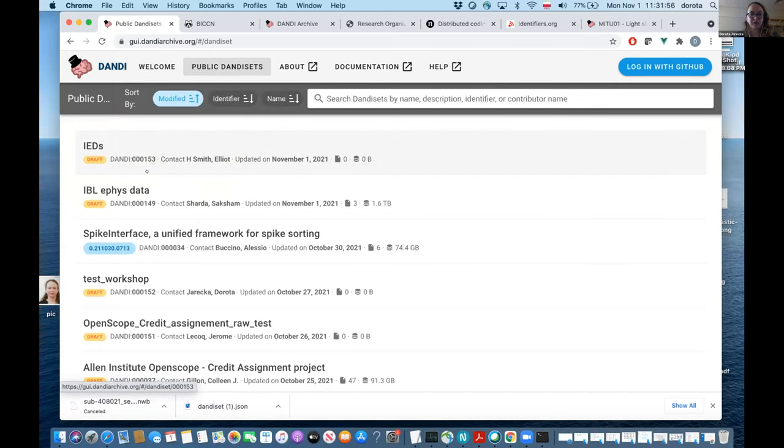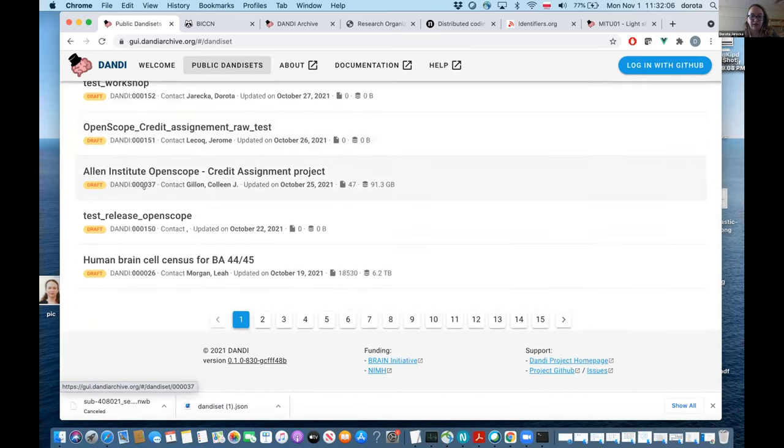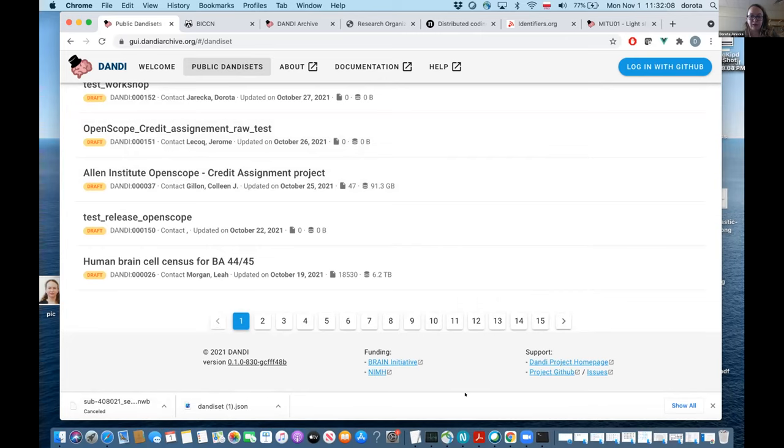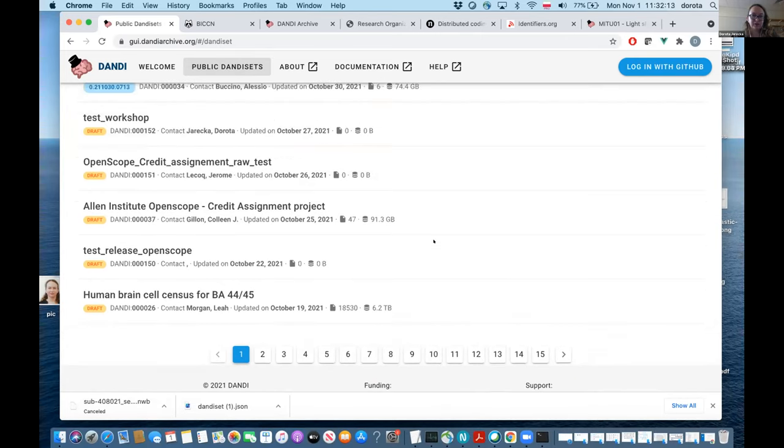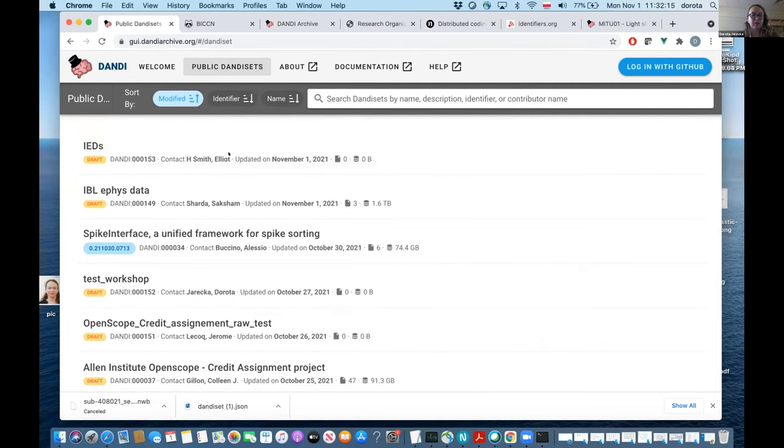This is the place where you will see all the public DANDI sets that were already uploaded to the DANDI archive. And you see from the very beginning that you have many, many DANDI sets, I think right now more than a hundred. From this page, you can see the name of the DANDI sets, the identifier, the contact person, and also how big the DANDI set is and how many files it has.